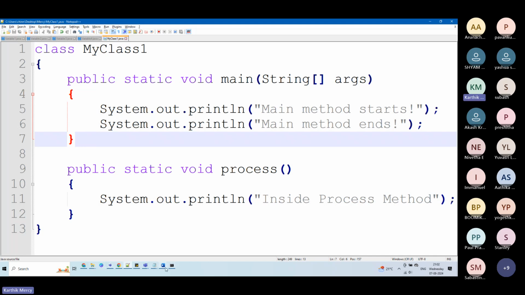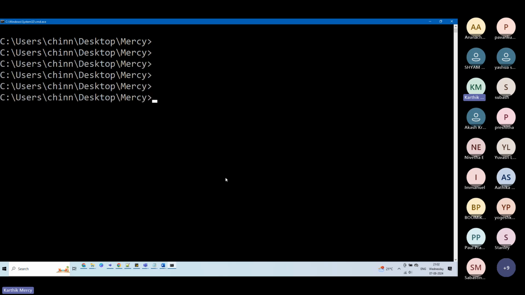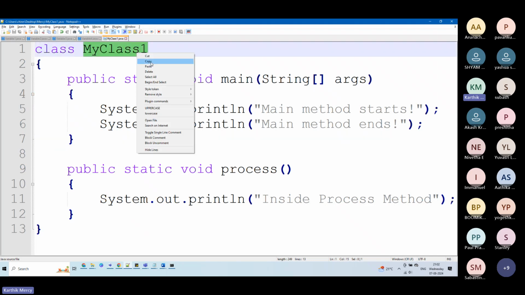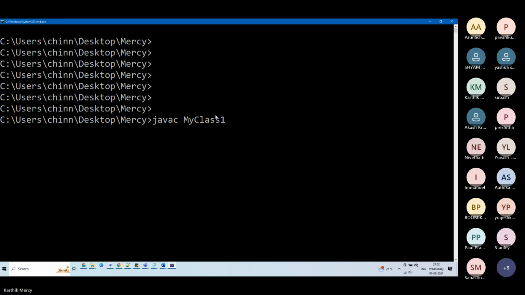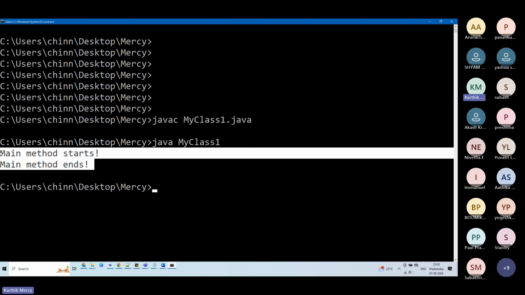What do I need to do? My steps are as follows. I cleared everything. Let's say javac. What is my class name? It is MyClass1. I'll say copy. And what do I do? I'm pasting this and say javac. When I do this, yes, it is compiled successfully. What is my next thing? java MyClass1. When I say this, you can see this main method starts and main method ends.